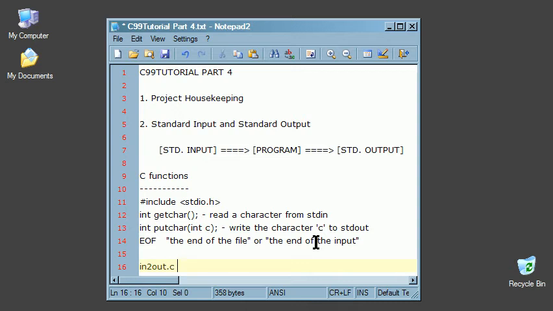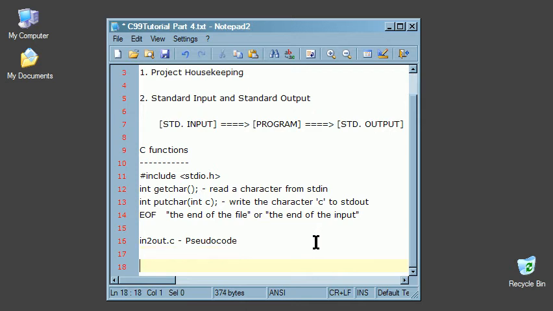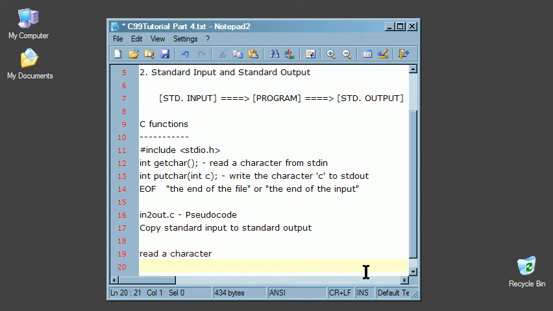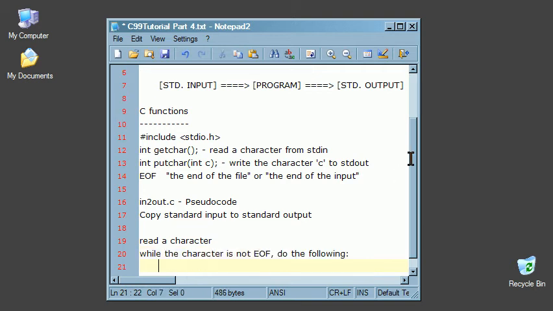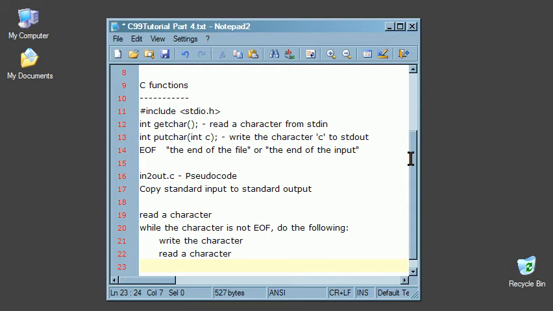Before we write the code, let's write pseudocode and lay out the steps that we need to do. Typically, pseudocode should describe very abstractly how the task is to be performed, so we don't have to worry about the language details. So first let's define the task: copy standard input to standard output. So how exactly do we accomplish it? Let's do this. Read a character; while the character is not EOF, do the following: write the character, and then afterwards read a character. And that's pretty much our program.